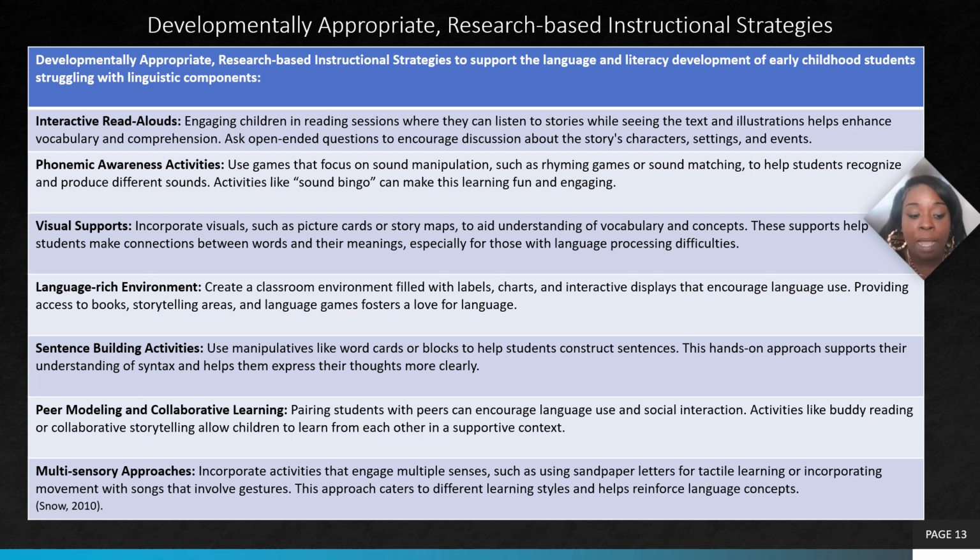We also want our students to have peer modeling and collaborative learning experiences. Last but not least, we want a multi-sensory approach in our classroom. It incorporates activities that engage multiple senses, such as using sandpaper letters and tactile learning, or incorporating movement with songs that involve gestures. These are just a few things that we can add to our lessons to help children with linguistic skill building.